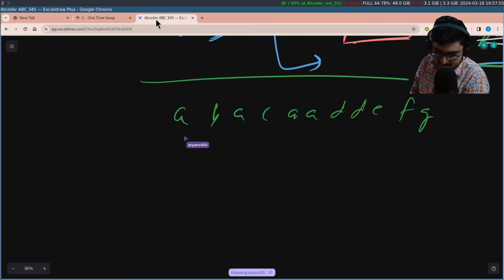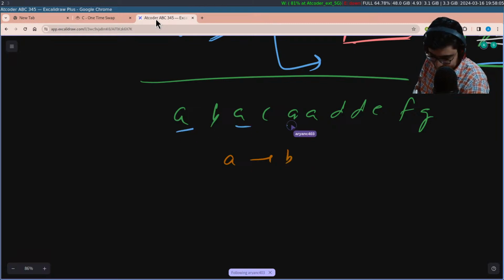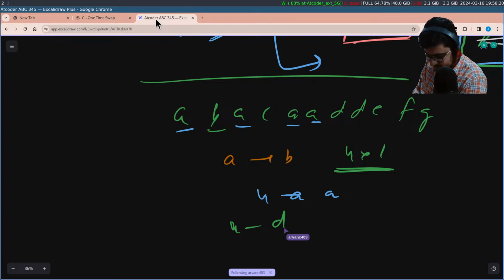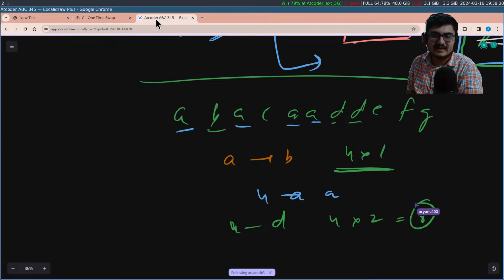And if we do not swap equal characters, then we can iterate on what would be the first character and what would be the second character. For example, if we swap A and B, then the number of choices we have for A is 4, and for B we have only one. So there are 4 into 1 ways where we can swap A and B over here. Similarly, if we have to swap A and D, then the number of ways to pick A is 4 and the number of ways to pick D is 2. So there would be 8 different possible strings when we swap A and D.